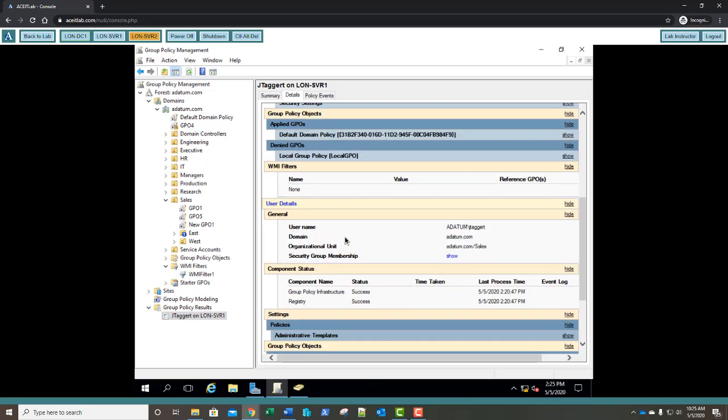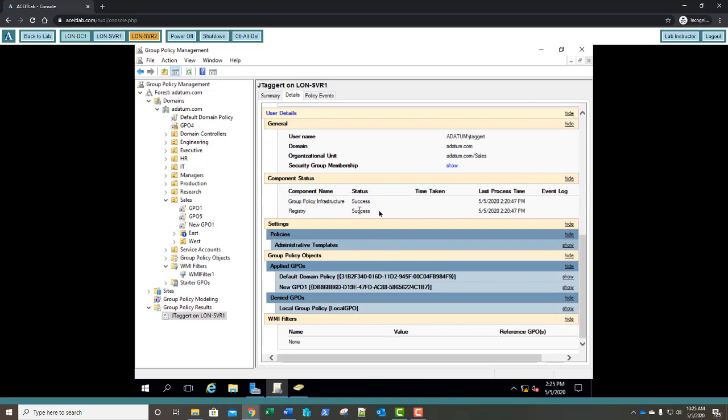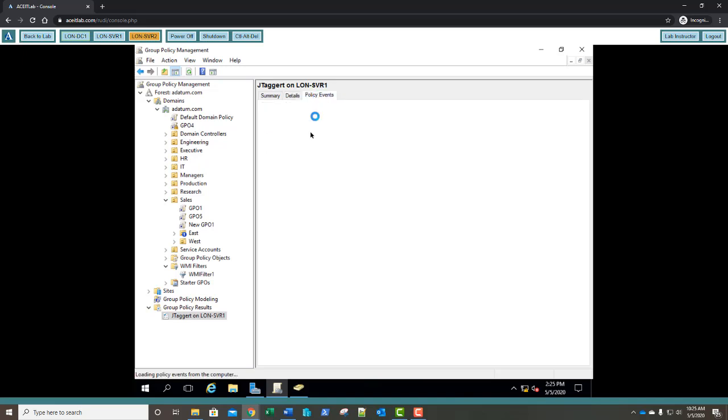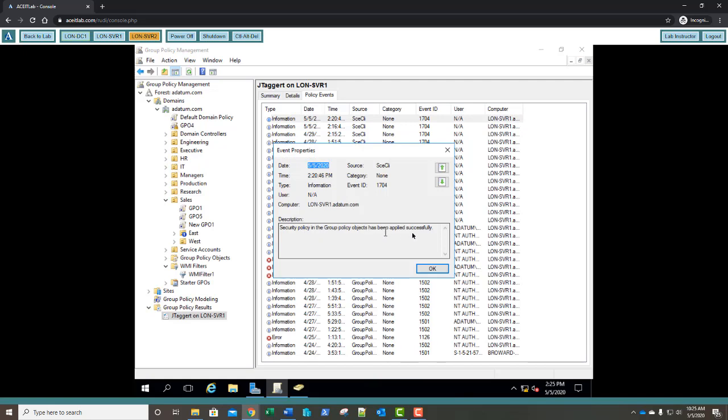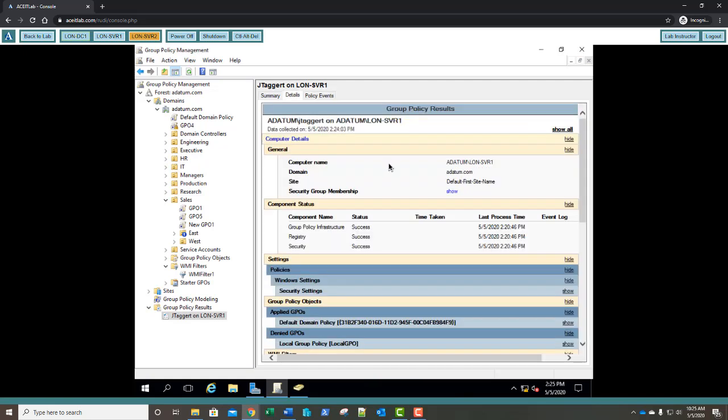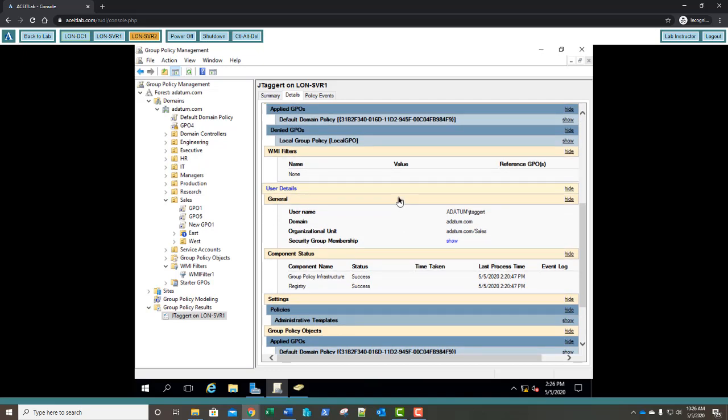Under user details, here again we can see the username, the domain, the organizational unit that they're part of, security group membership, and component status. Again, we can see the group policies that are being applied and those that are being denied. We can also view policy events. We can view the processing of group policies, and here we can see them being applied. If I double click, I can view that information. And this is how we are able to run the Group Policy Results Wizard to see how policies are being applied to a user and computer.